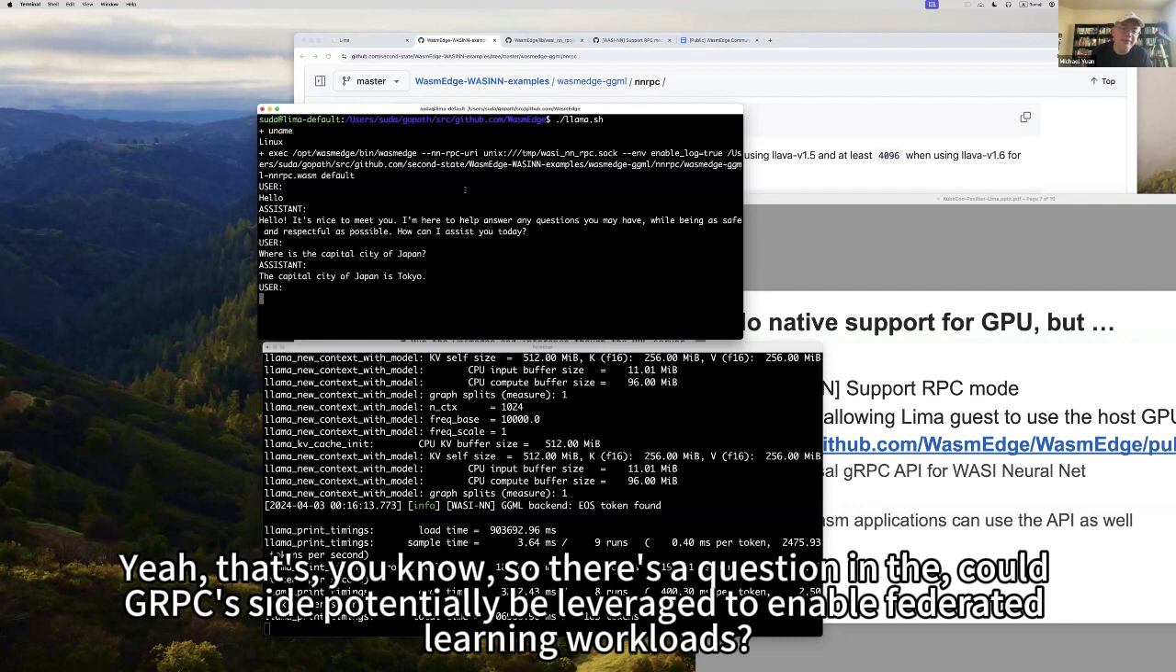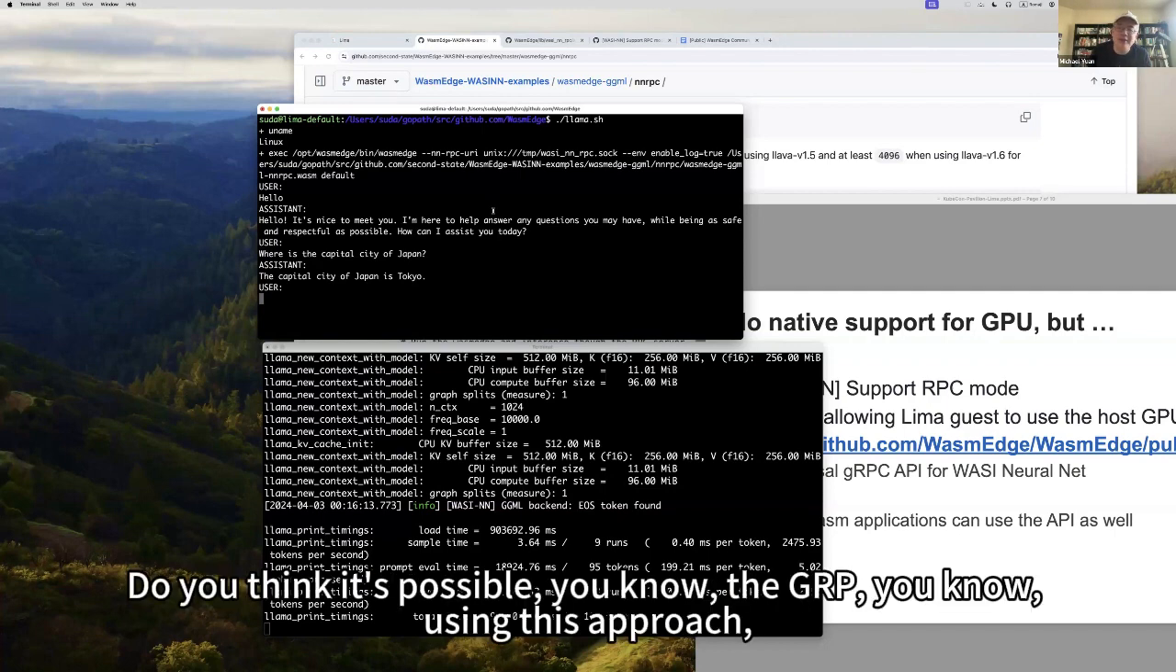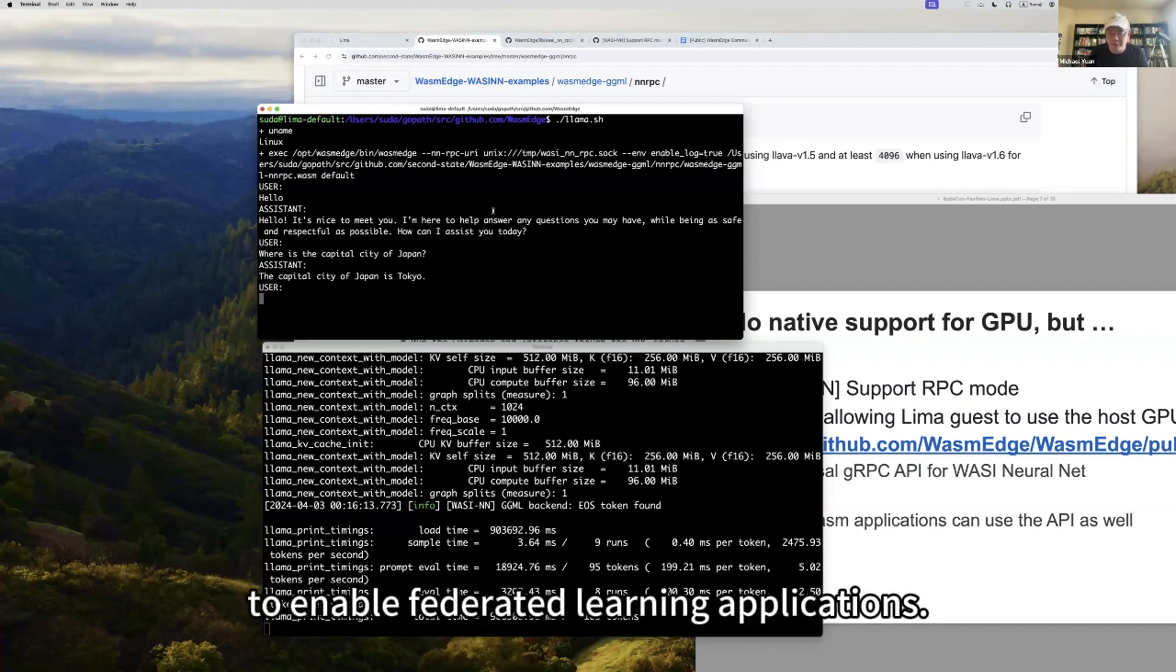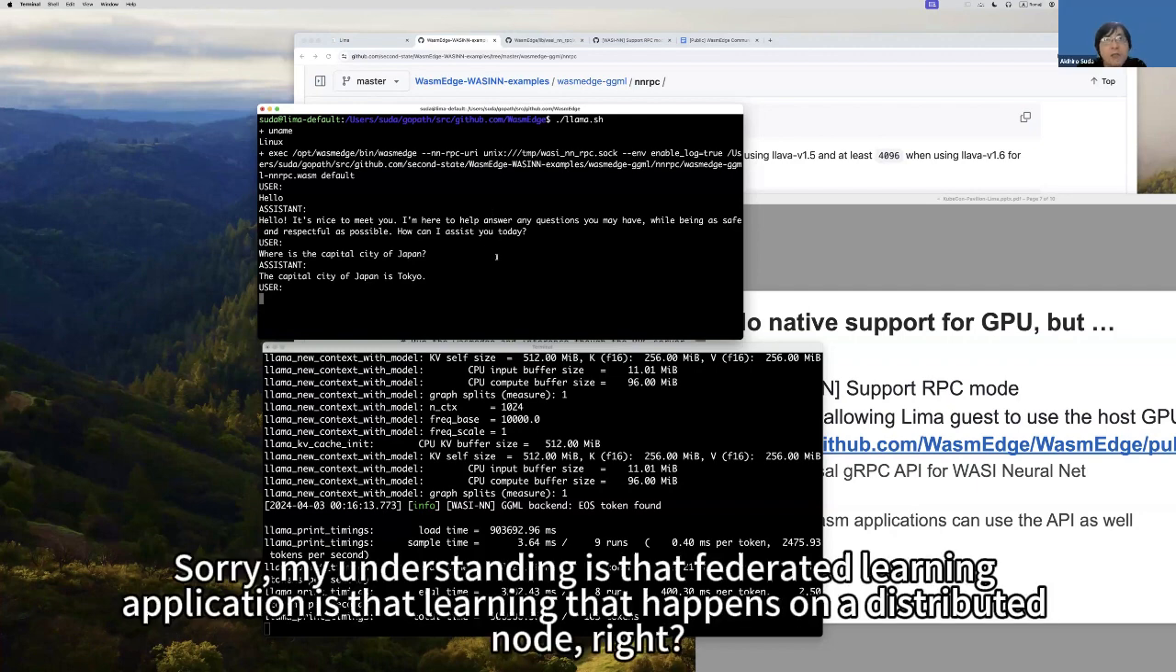There's a question: could the gRPC side potentially be leveraged to enable federated learning workloads? So I think I'll let Akihiro answer this question first. Do you think it's possible? The gRPC approach you did, to enable federated learning applications. So federated learning, you mean? Sorry, I'm not sure.